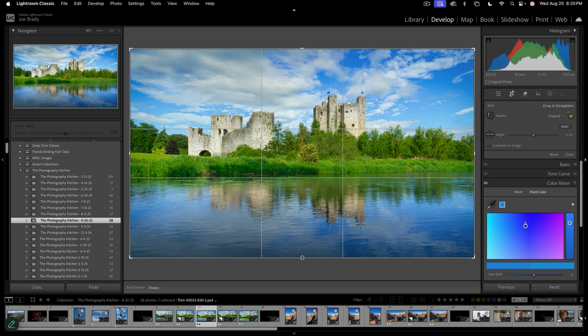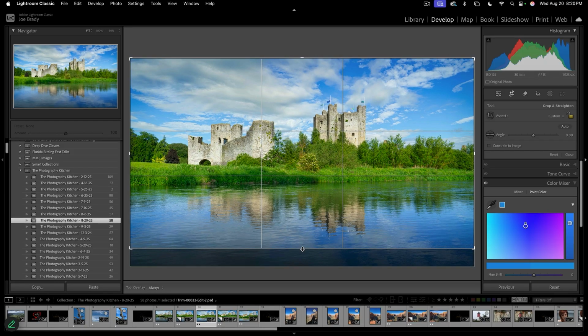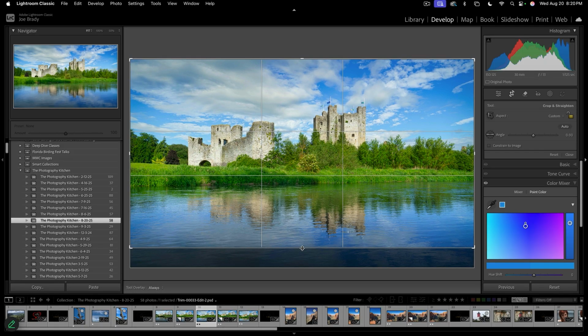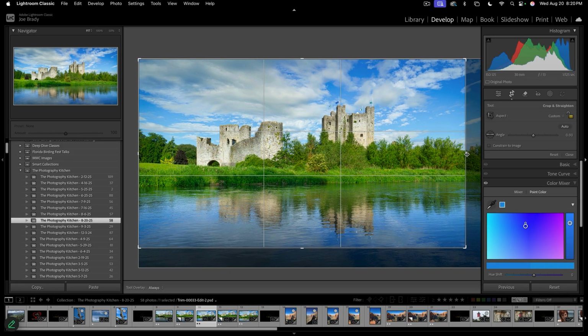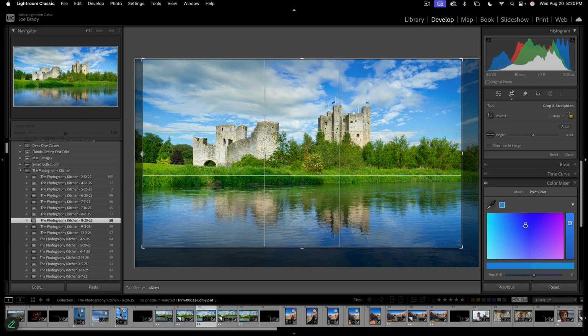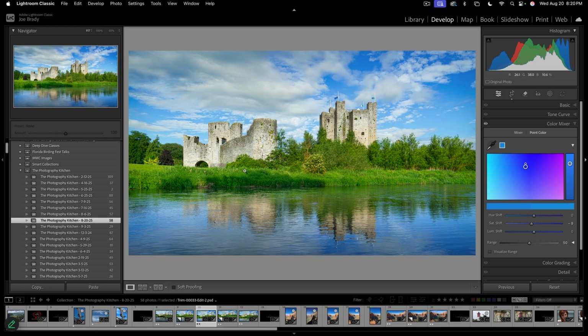You would think this is going to be a reflective shot with the horizon in the middle. I'm going to say no. So I'm going to bring this in from the right a little bit and from the left and hit enter.